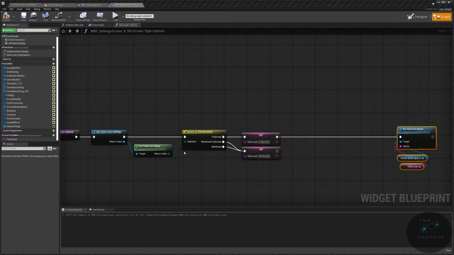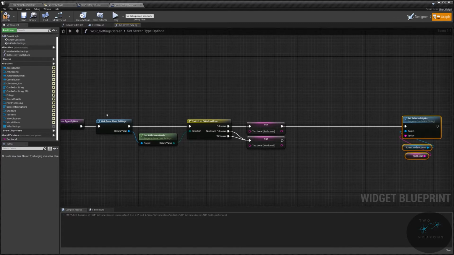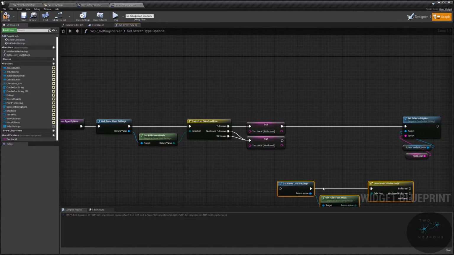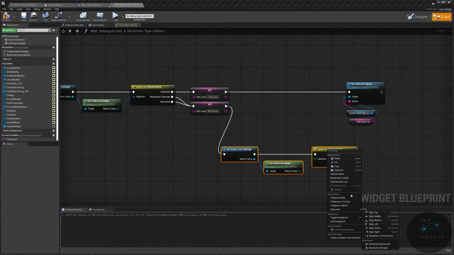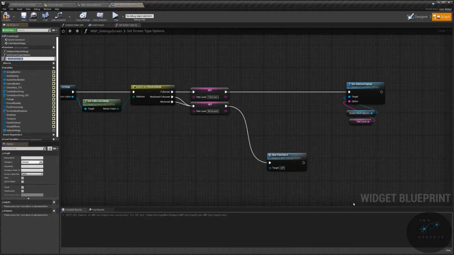I'm going to grab all of this again, and I'm going to duplicate it down here. I'm going to plug it into there, and then I'm just going to grab these 3 nodes I just copied, and I'm going to collapse this down to a new function called windowed sub options.